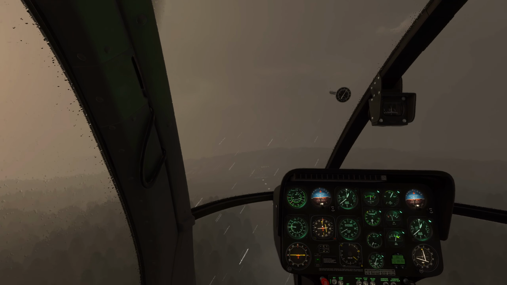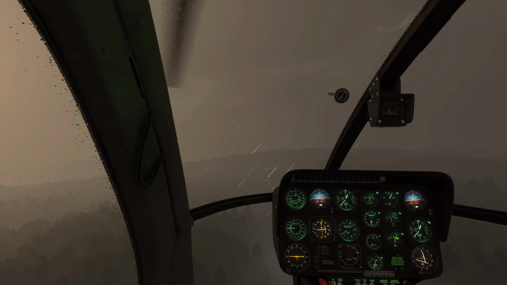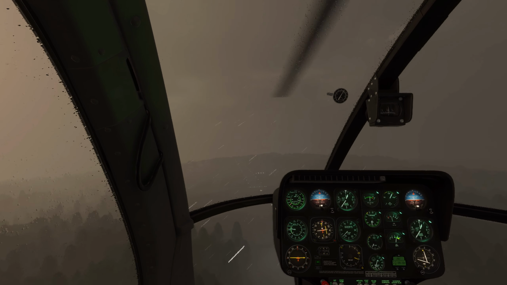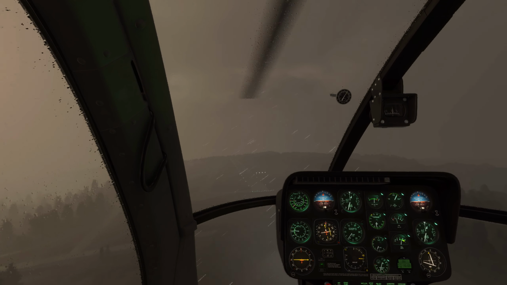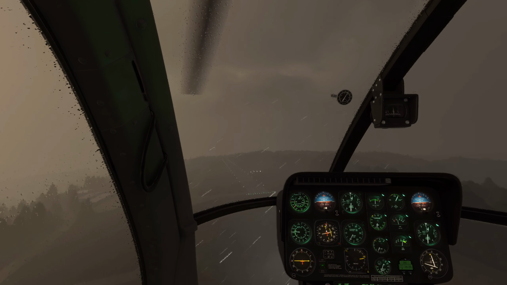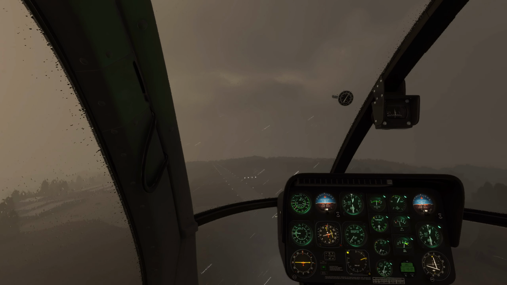Yeah, it's genuine IFR here today. All right, so now I'm going to overfly the runway, and then I'll exit at the taxiway and land over there by Havco, right where we took off from.